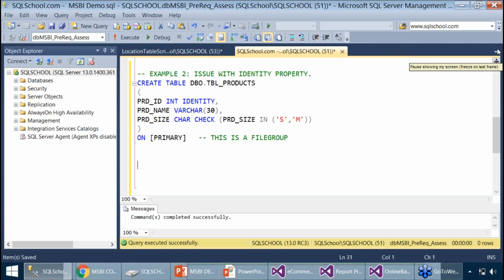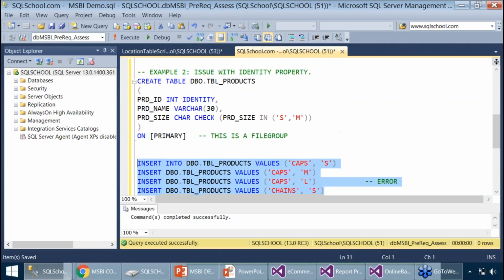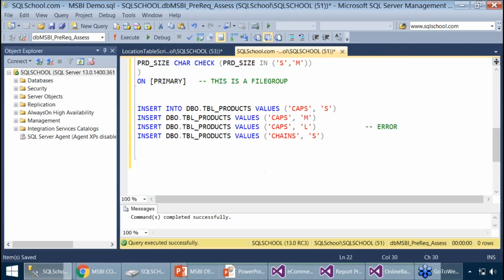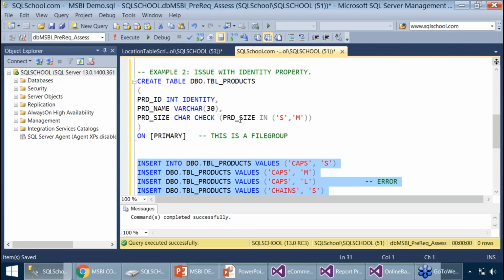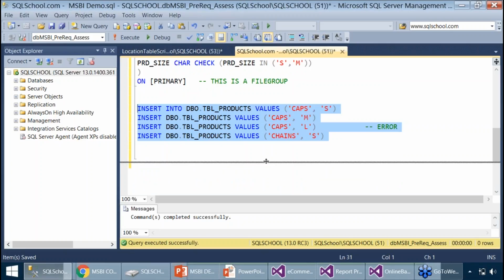And how do you insert data into this table? Yes, that's what we know. We would say insert into table name values. Friends, you got a table. I am trying to insert some data into this table. There is a constraint: product size should be small or medium only, S or M. I am trying to insert some large data also, row number 3.